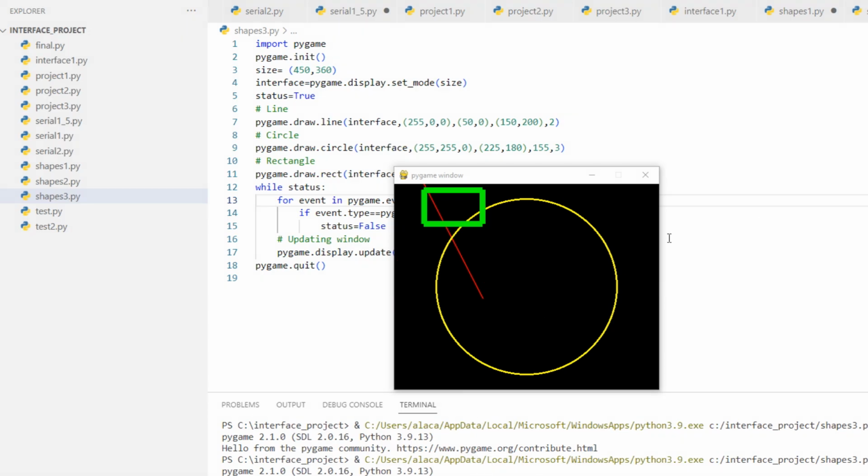Alright my dear friends, in this lesson, we have made an example for better understanding of shapes. So now let's move on to our other lessons and learn the basics of interface creation better.